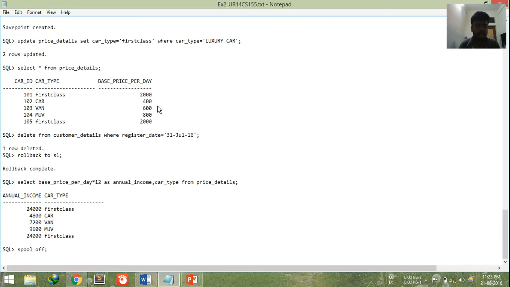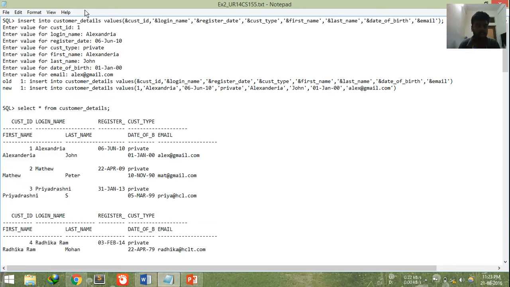Now here we are required to create and populate the tables. For inserting values, we are going to use the command insert into. First of all we write insert into, then the table name, customer details, then the keyword values. Then we write the column names one by one, and we give the ampersand symbol so that we can enter values like this.